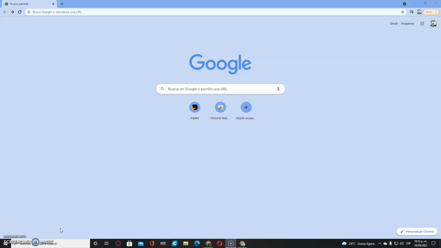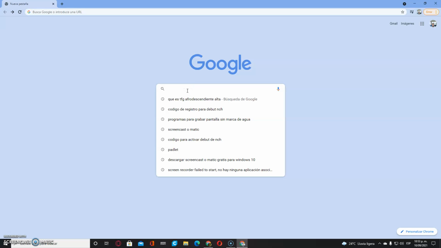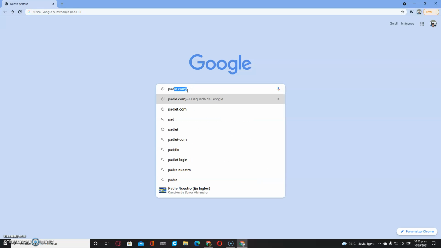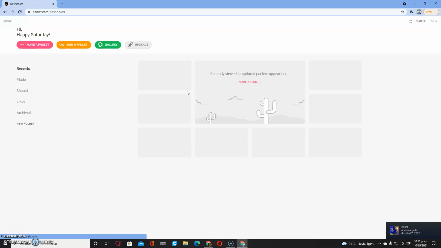Okay, how do we start? The first thing, we have to open our browser, and then we're going to type padlet.com. Okay, now we are in our Padlet.